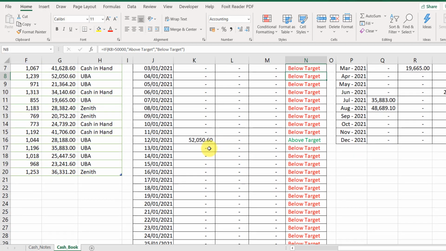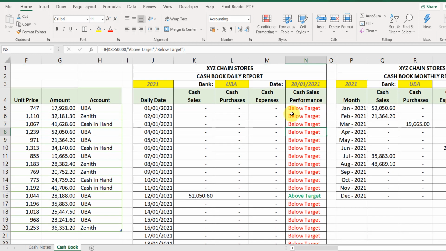So you can see on this date, we are quite above target. So this will help you to monitor your performance, right? So that is for the daily report.